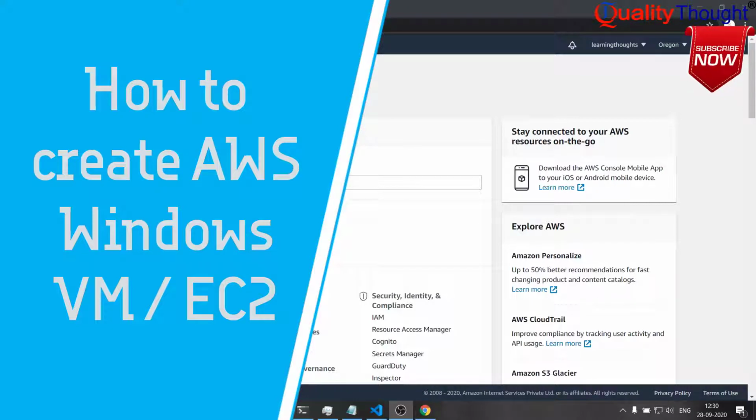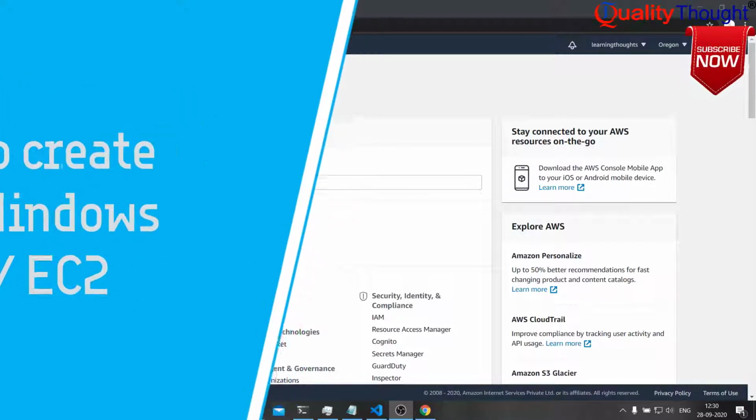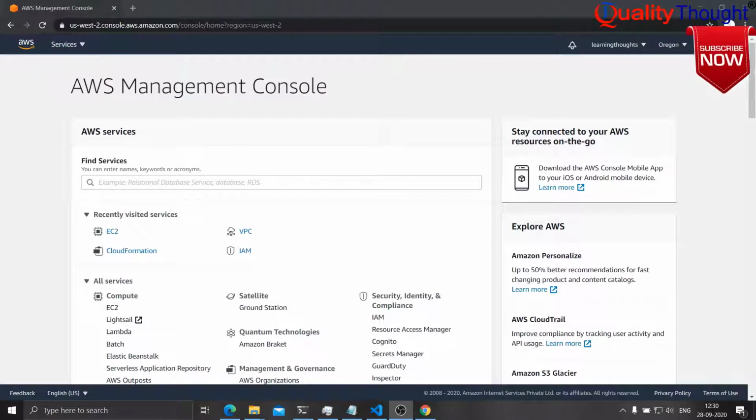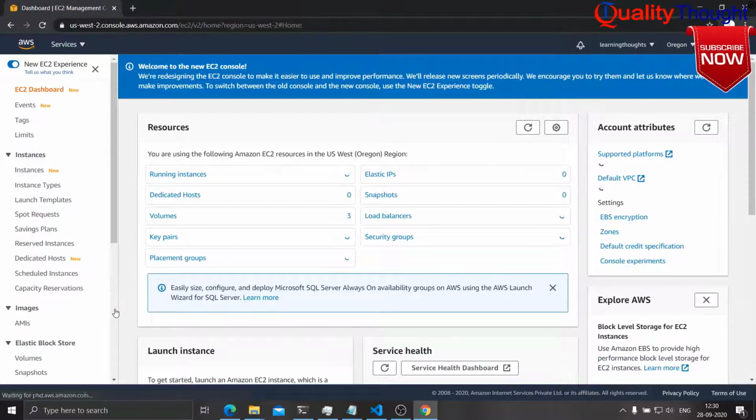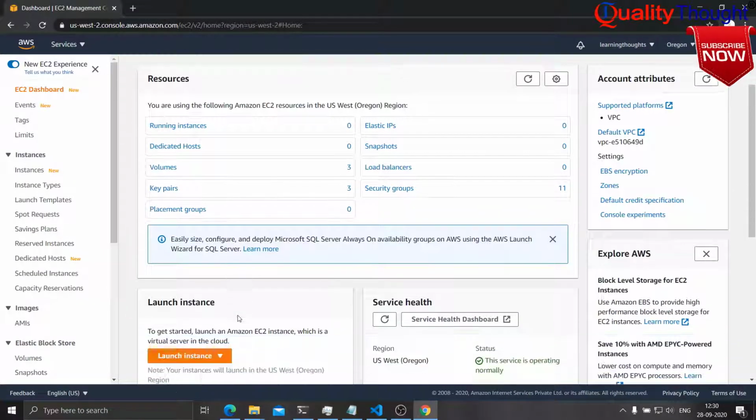In this video we will try to understand how to create a Windows EC2 instance, a virtual machine in Windows, or a Windows VM on Amazon Cloud. Let me select the platform service which is EC2, which helps us in creating virtual machines. Over here I will scroll down and then I'll be selecting launch instance.